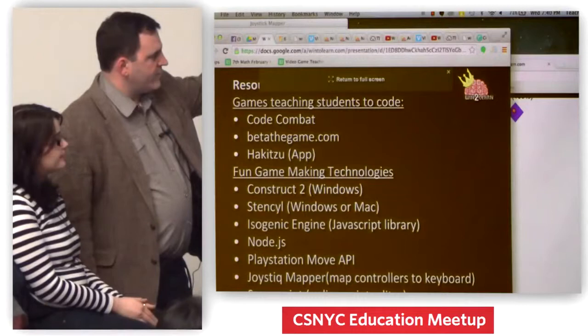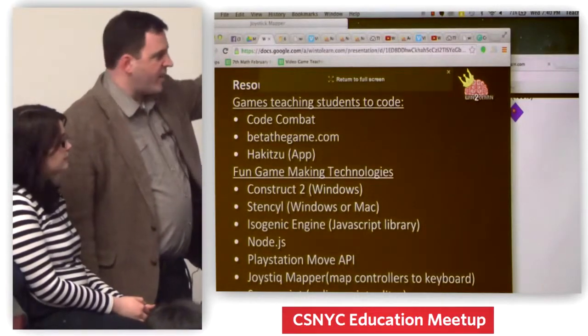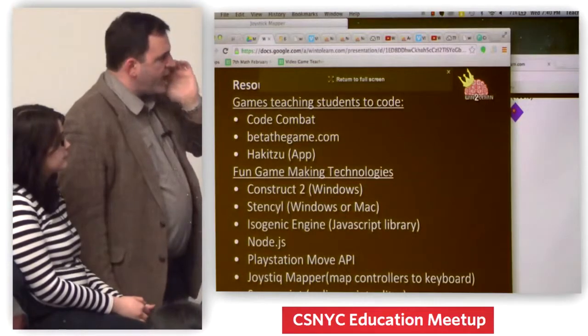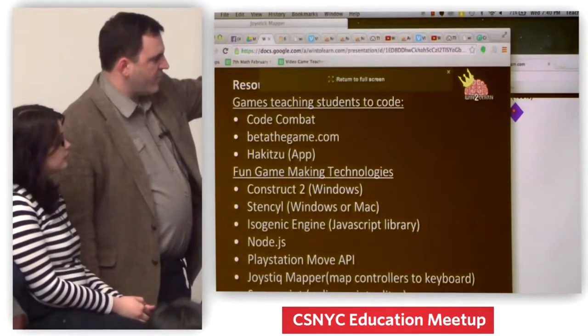We have Construct. Unfortunately, it only runs on Windows, but Stencil is pretty similar. These are all HTML5 platforms. And if they want to move on to pure JavaScript, there are some JavaScript game making libraries.